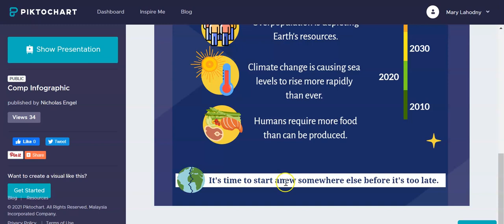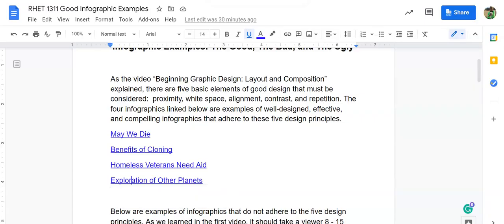And then at the end, there's a call to action. It's time to start anew somewhere else before it's too late. That's a really strong finish. So remember that. Whatever is at the bottom of your infographic, consider it your conclusion, and the very last thing or the last image you're going to leave with your viewer. So that's the time to really drive your argument home. Okay? All right.